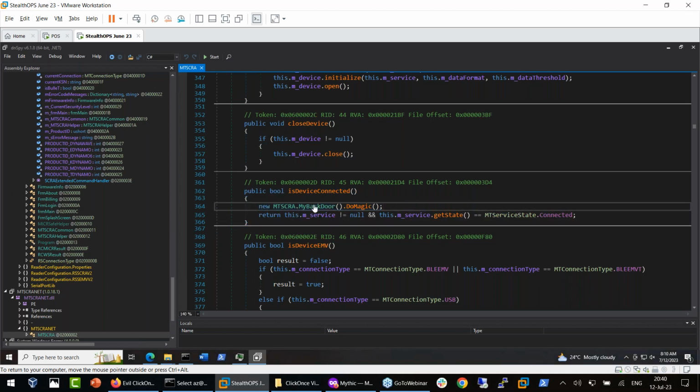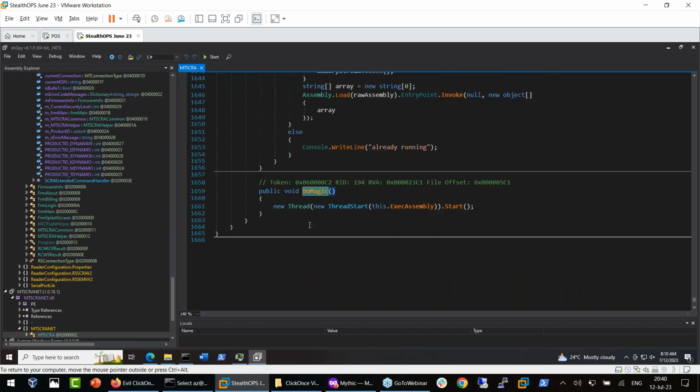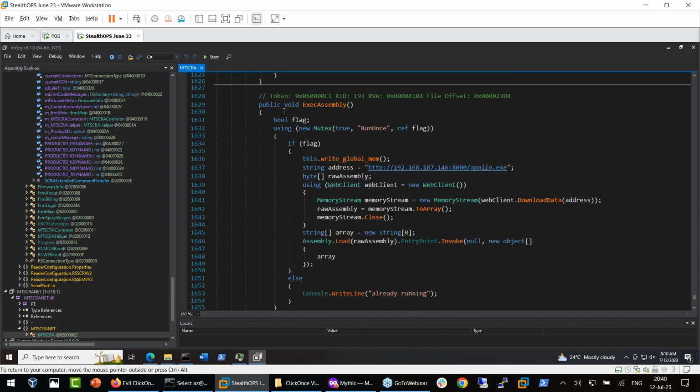Okay, so let me go to this as well, my backdoor, and do magic. Okay, so this is the one. So what we are actually doing here is the do magic is just a function. We have added as per the compatibility of this application, so that the functionality does not break. So it is just starting a new thread, and this exec assembly is another function that we have defined in here. You can see exec assembly.